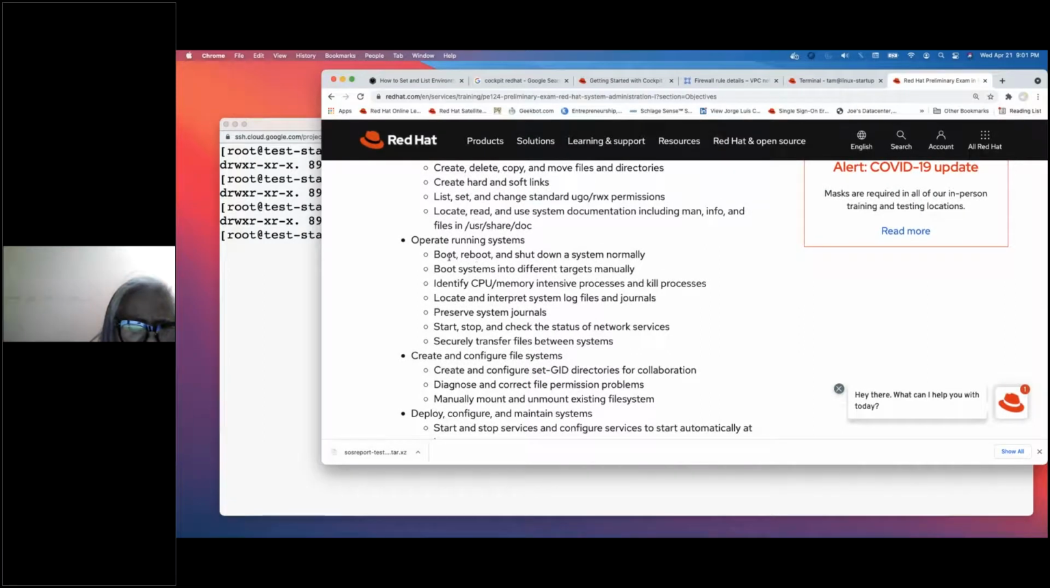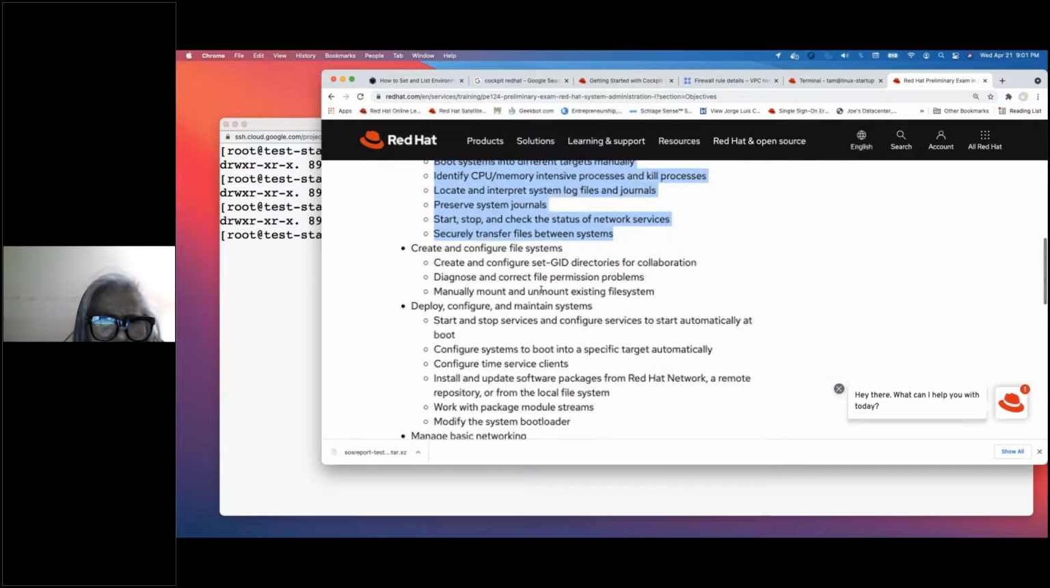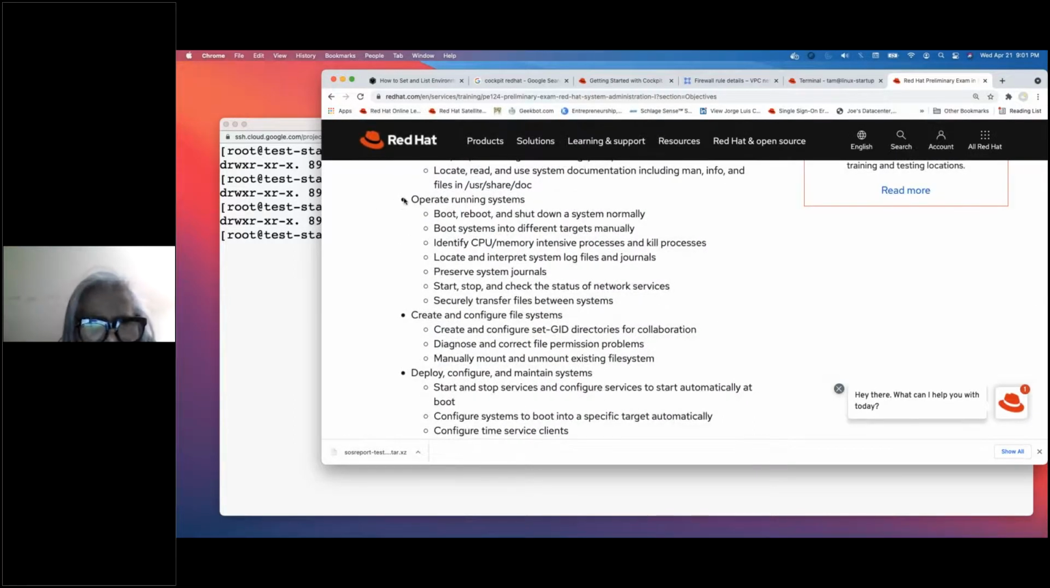The next one is how to boot and reboot a system, identify processes. This is where we're at. Start and stop services and securely transfer files. Set the GID and the UID. Diagnose and correct file permission problems. Manually mount a system. Oh, that's gonna be fun. So this right here is the crux that we're about to knock out.